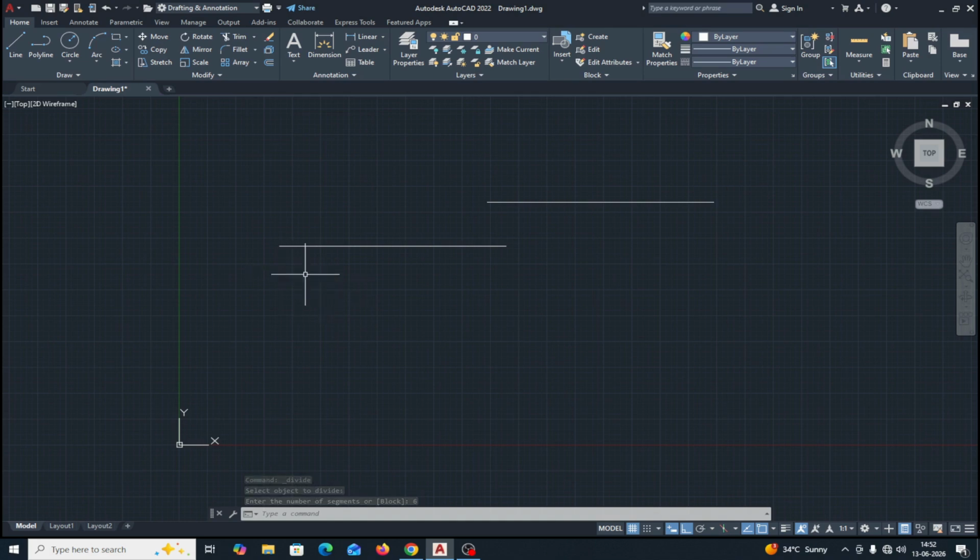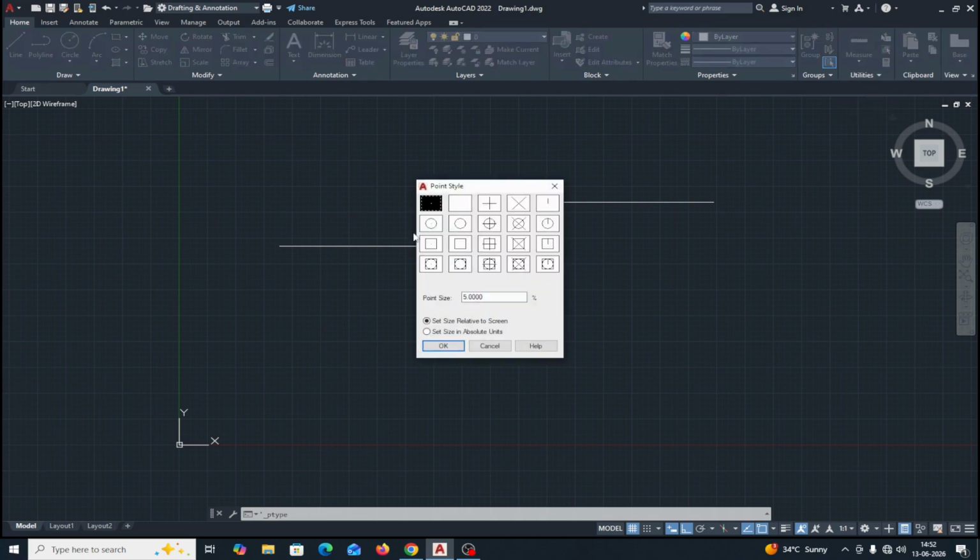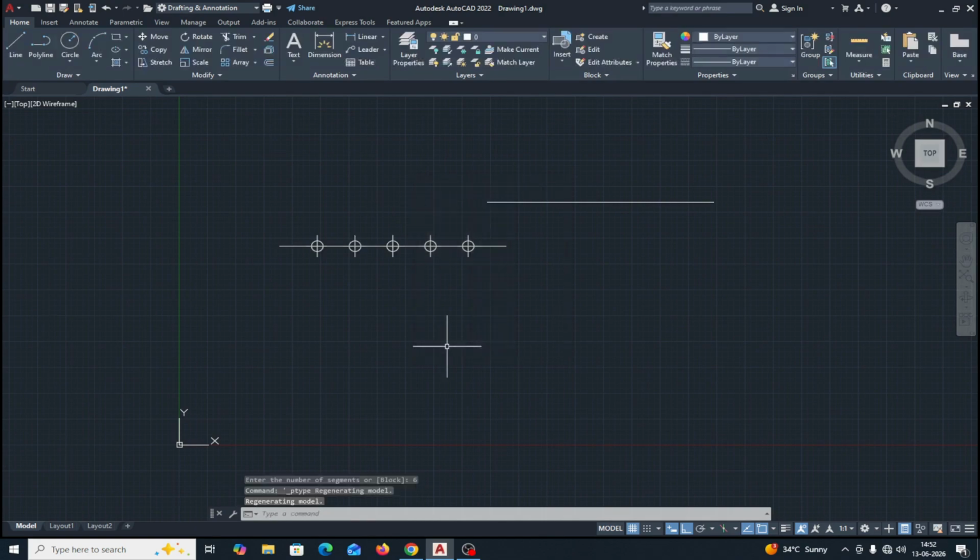But you will see nothing has happened. For this, you go to utilities, point style, and select any point style. Suppose I select this point style and okay. Now this line has been divided into 1, 2, 3, 4, 5, 6 equal segments. If you measure the length of this one and this.